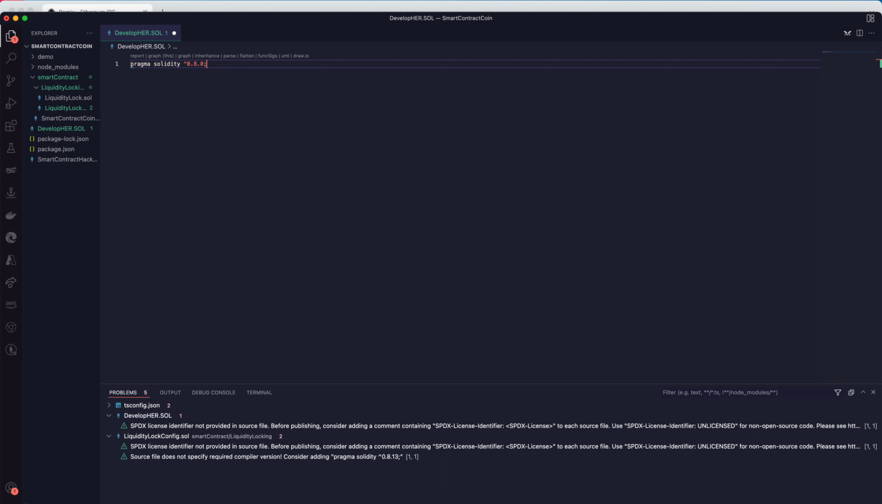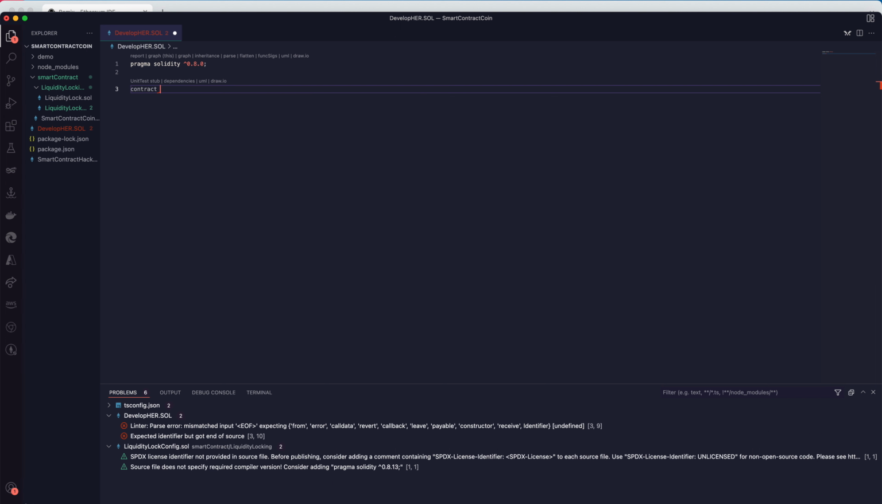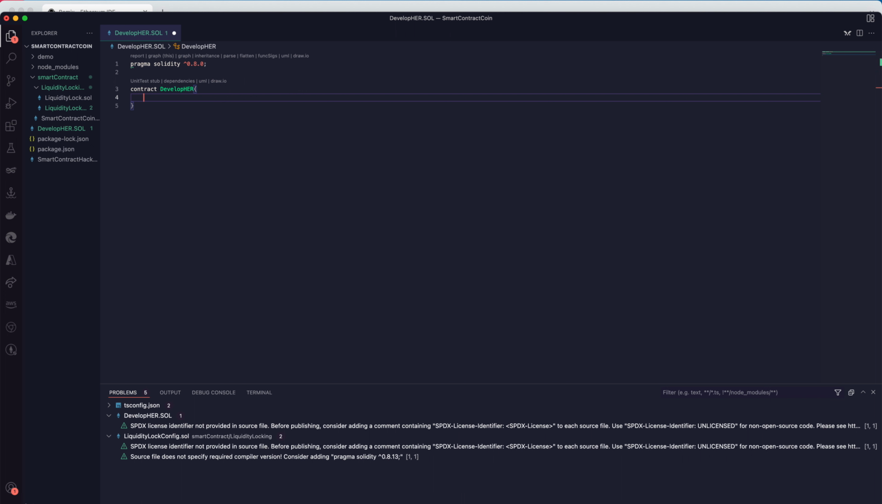And then usually you'd start by giving your contract a name. So for the sake of this demo, just so you have the basics, it's contract, and let's name the contract Developer. And then the curly brackets. That's where you'll put in things like enums, structures, functions, and variables. So let's go into variables.